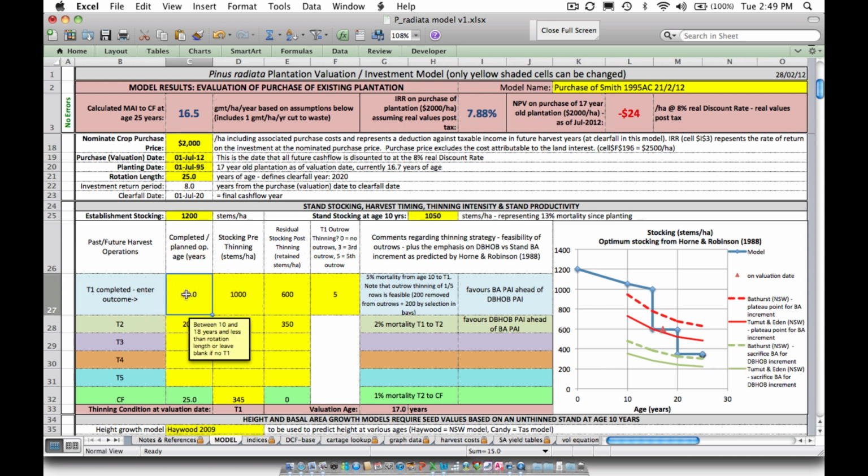Next, the harvest strategy is defined, being the thinning ages, if any, and the stockings pre and post thinning. Up to 5 thinnings are possible prior to clear fall. Here we've defined 2 thinnings, and notice that as the T1 age is less than the current age or the valuation age, the model notes that the operation has been completed, but you still need to enter the outcome.